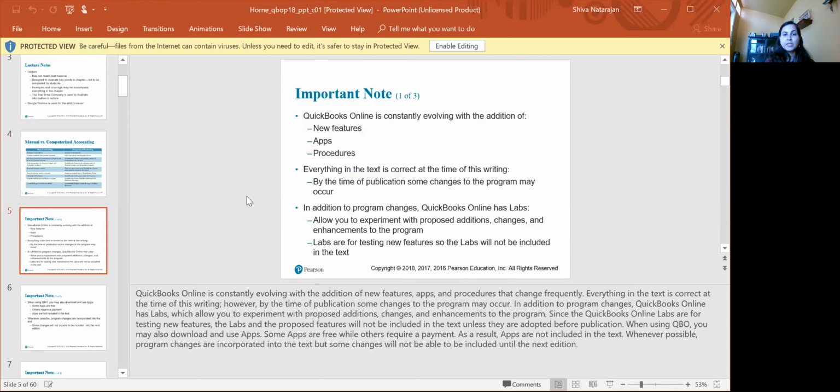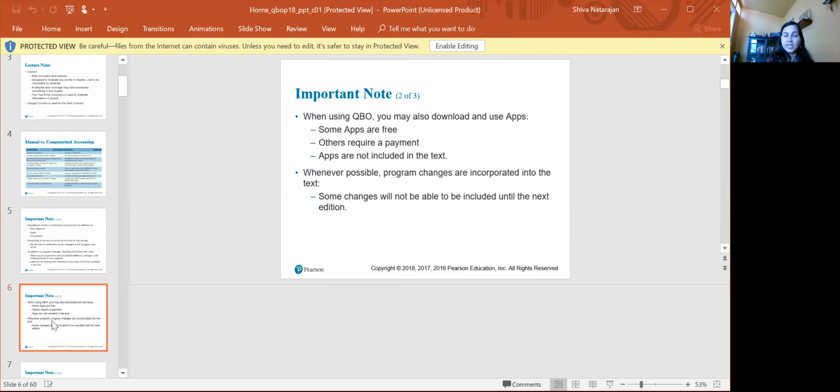So everything in the book was correct up to the point of writing it, but QuickBooks is constantly evolving. So they made some changes to the navigation bars. The author has done a good job of presenting what was there before and how it compares to what is there now. So the changes are not major changes, and I think students should be able to figure it out pretty easily.